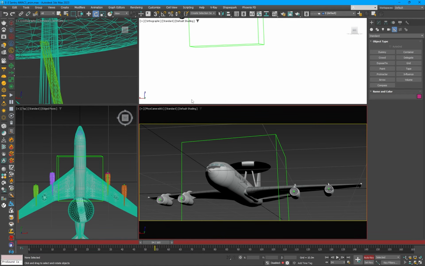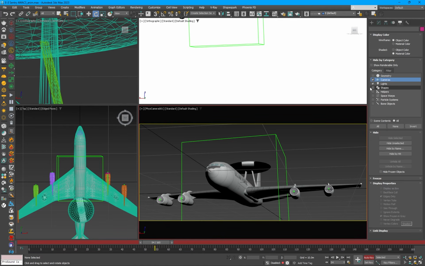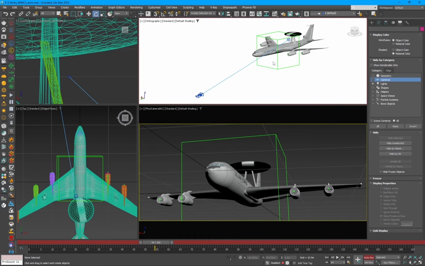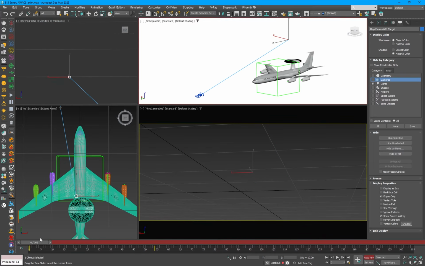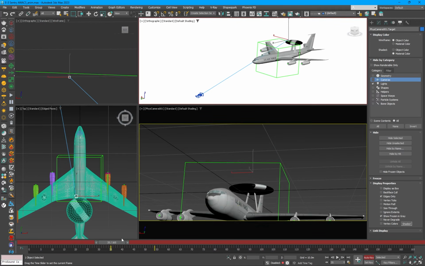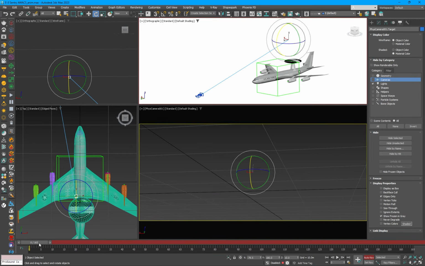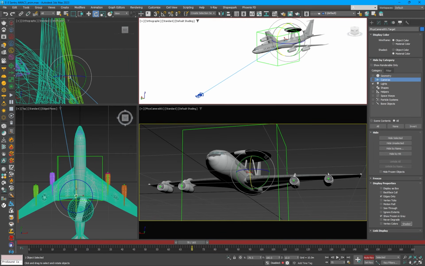Now it's time to animate our camera. So let's unhide our camera. Select our camera target. And what's the idea for the camera? The idea is that the camera will follow the airplane.